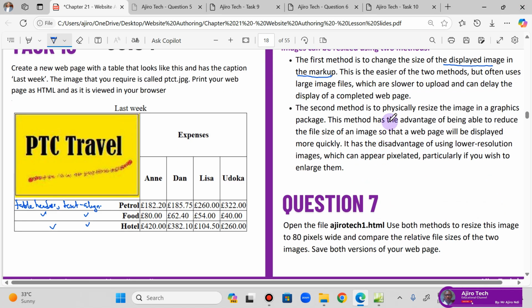Now, the second method is to physically resize the image in a graphics package. And in this case, we're using paint.net. This method has an advantage of being able to reduce the file size of an image, so that a web page will display more quickly. It has the disadvantage of using lower resolutions, which can appear pixelated, particularly when we enlarge them.